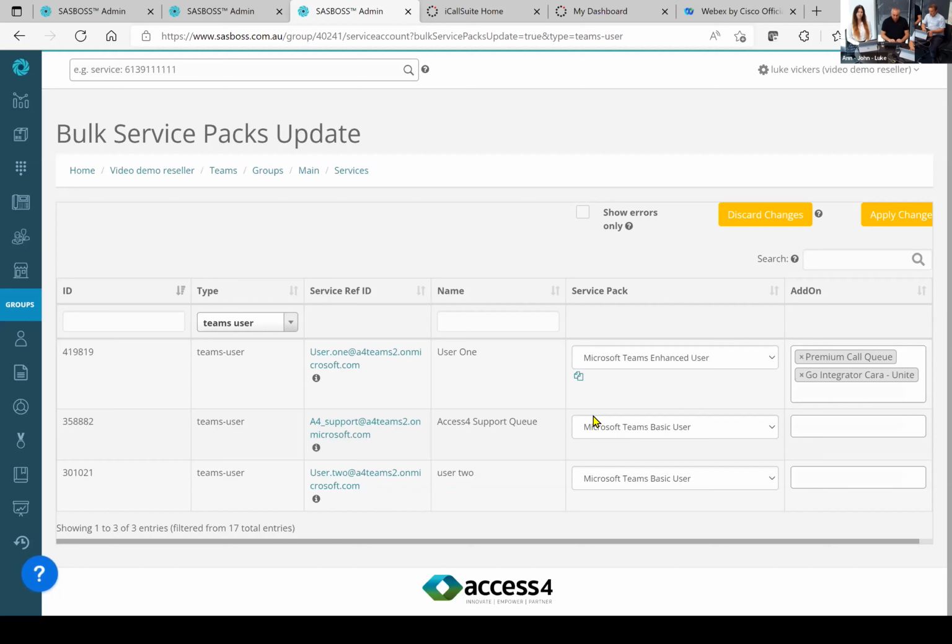If you need to change everyone's service packs, there is a little shortcut here. Click on this, and then that'll copy the service pack information right through instead of doing it again and again and again.